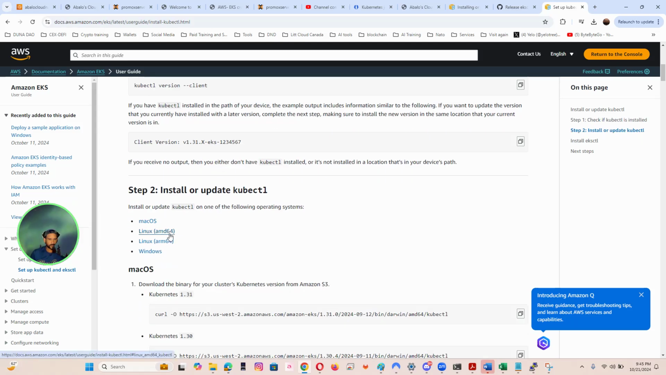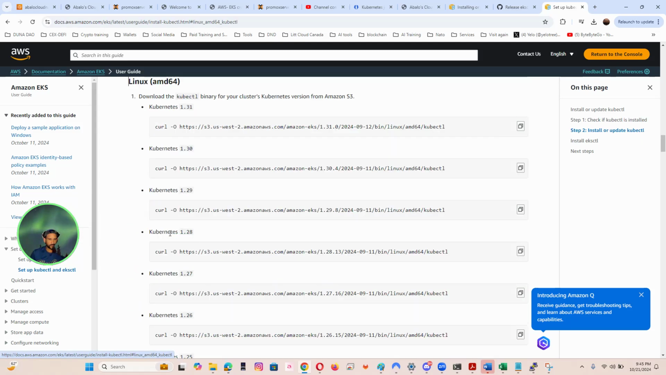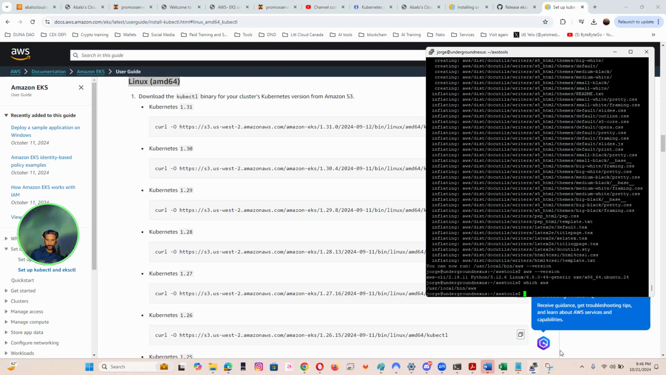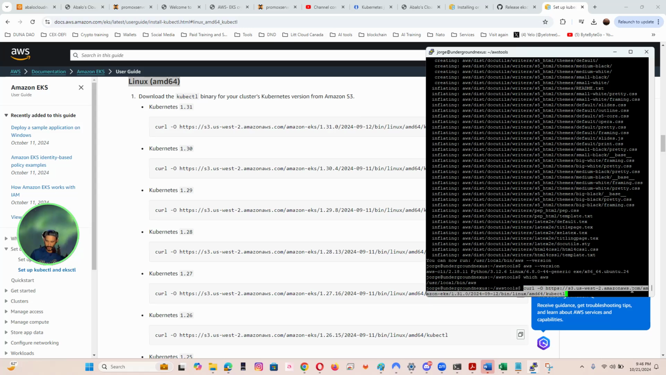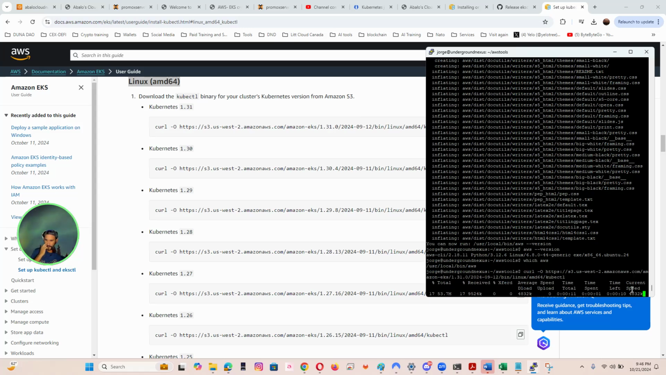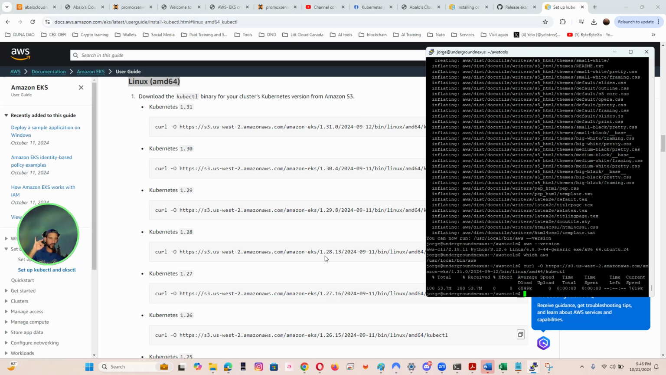I'm gonna do Linux for kubectl, and then I'm gonna copy and paste this one. Say Linux AMD. Okay, I'm gonna pull that one out, the latest version. Okay, I'm gonna paste that in there. So 3 components: AWS CLI, kubectl, and eksctl. The order, it doesn't matter for now.